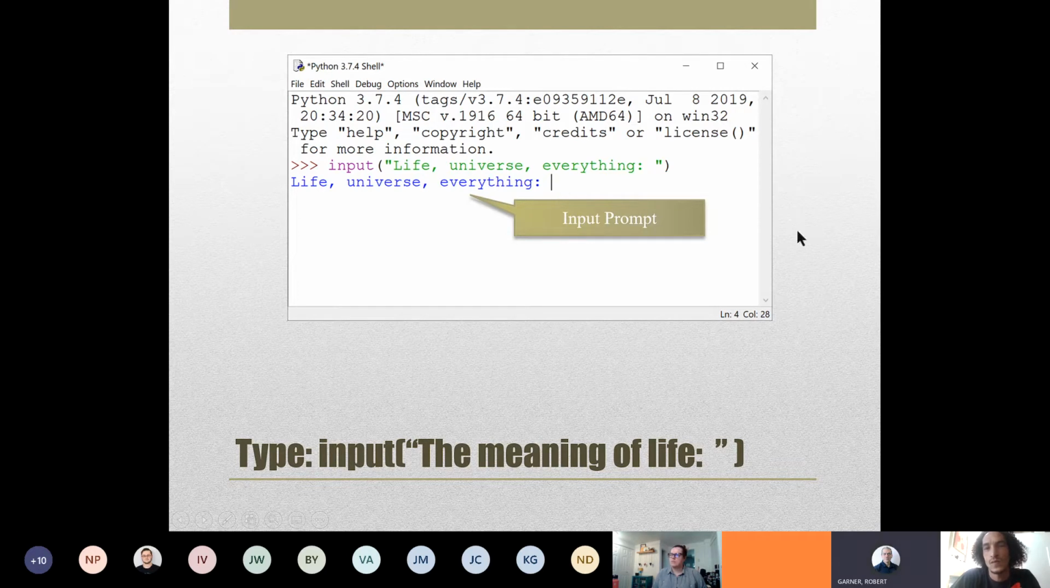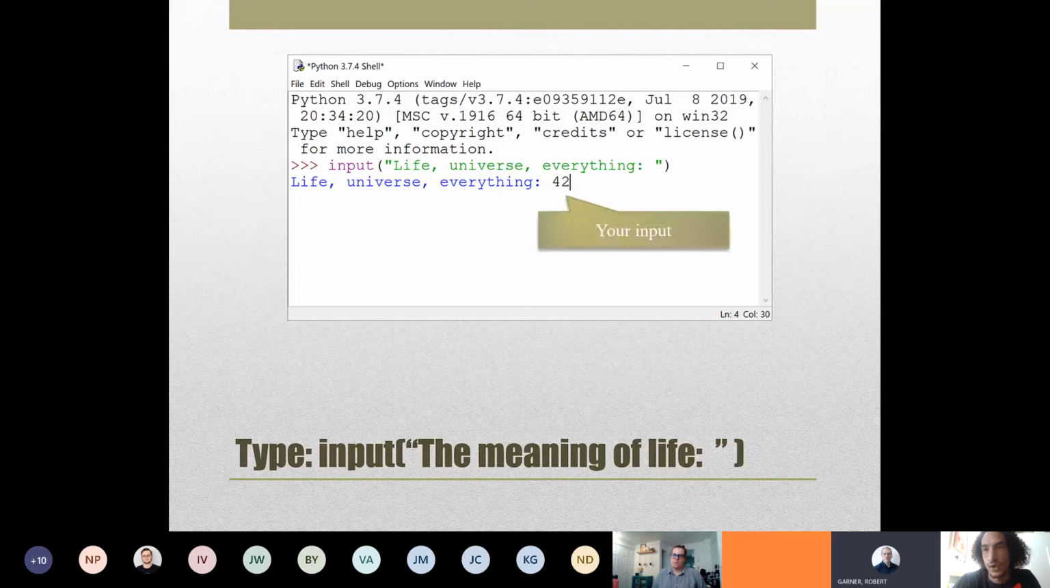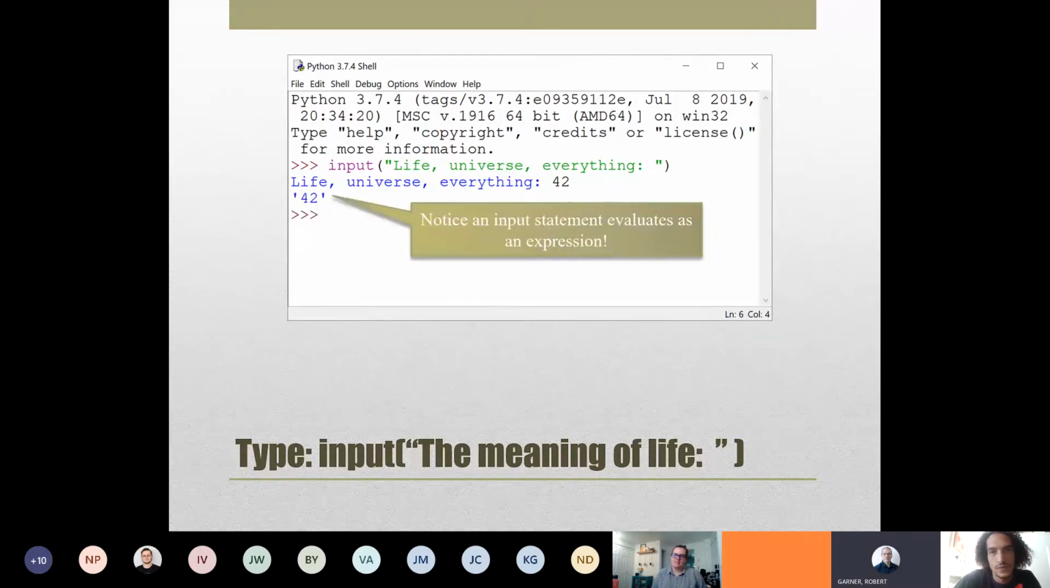Unlike print, what input is doing is waiting for you to type something in. So go ahead and type the answer to life, the universe, and everything, which is 42. Anyone read Hitchhiker's Guide to the Galaxy? So we put in the answer to life, the universe, and everything, and then you'll notice that it then displays 42. So we did this command, and it returned, and then the interactive interpreter displayed something.